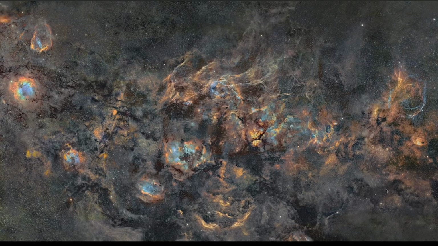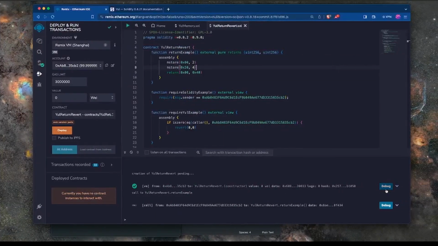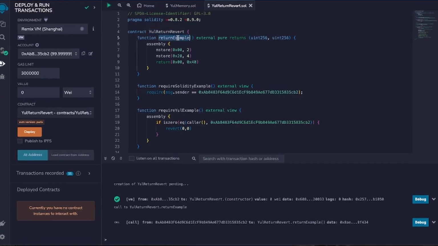In this screencast we're going to continue our journey of investigating Yul, and we will specifically be looking at how return, revert and keccak256 calls work in Yul. So let's start off with looking at this function in this new contract called ReturnExample.